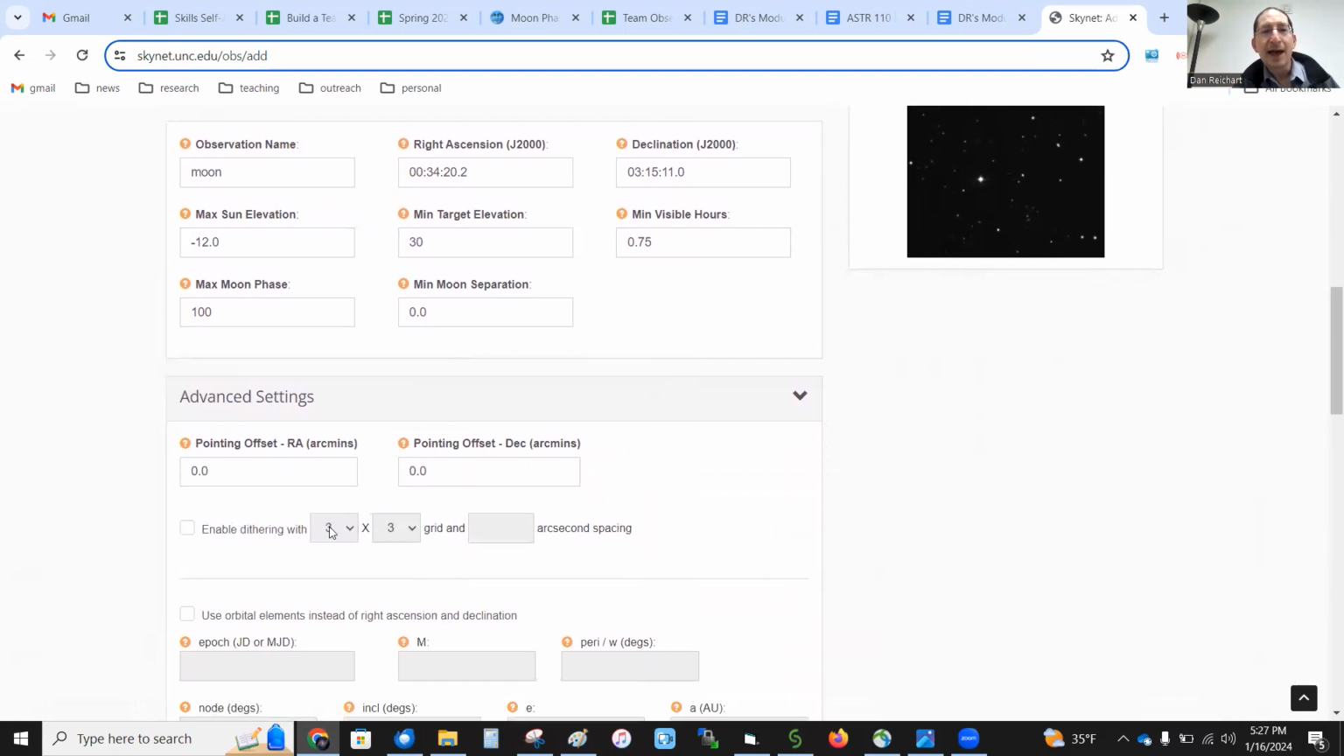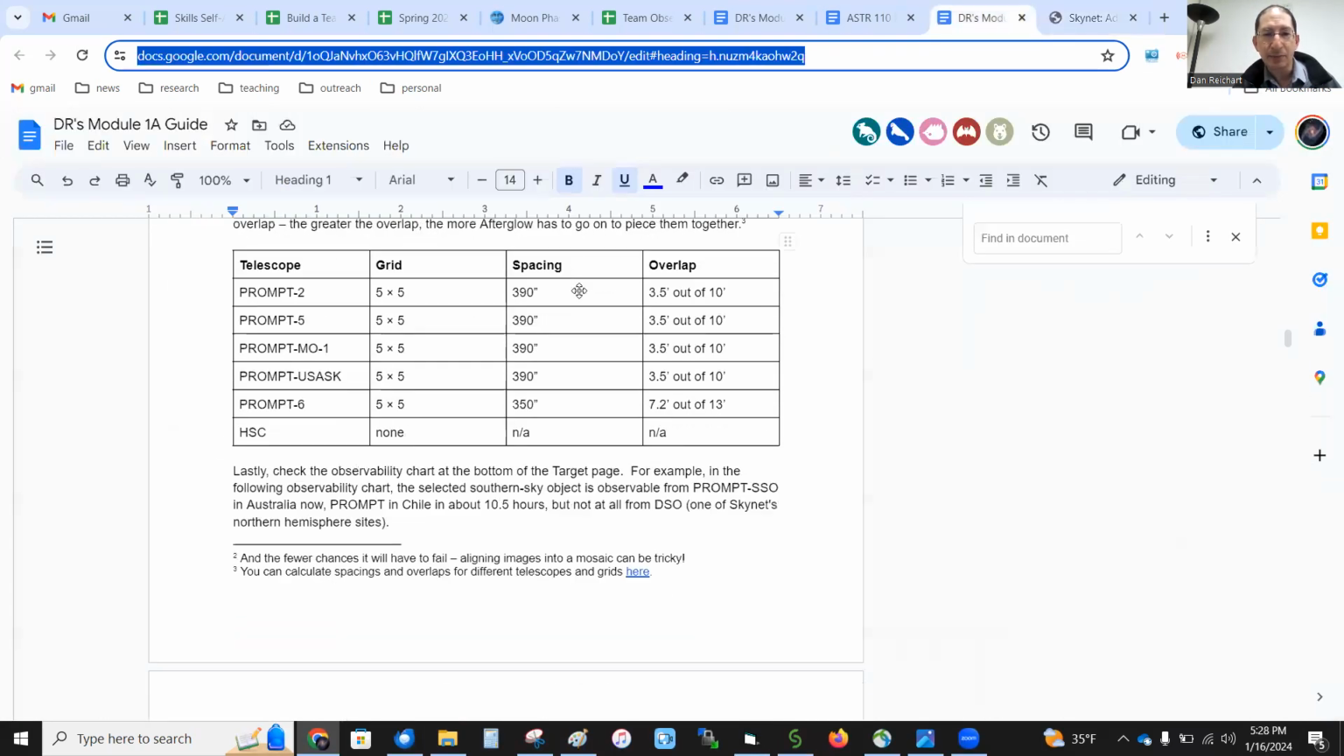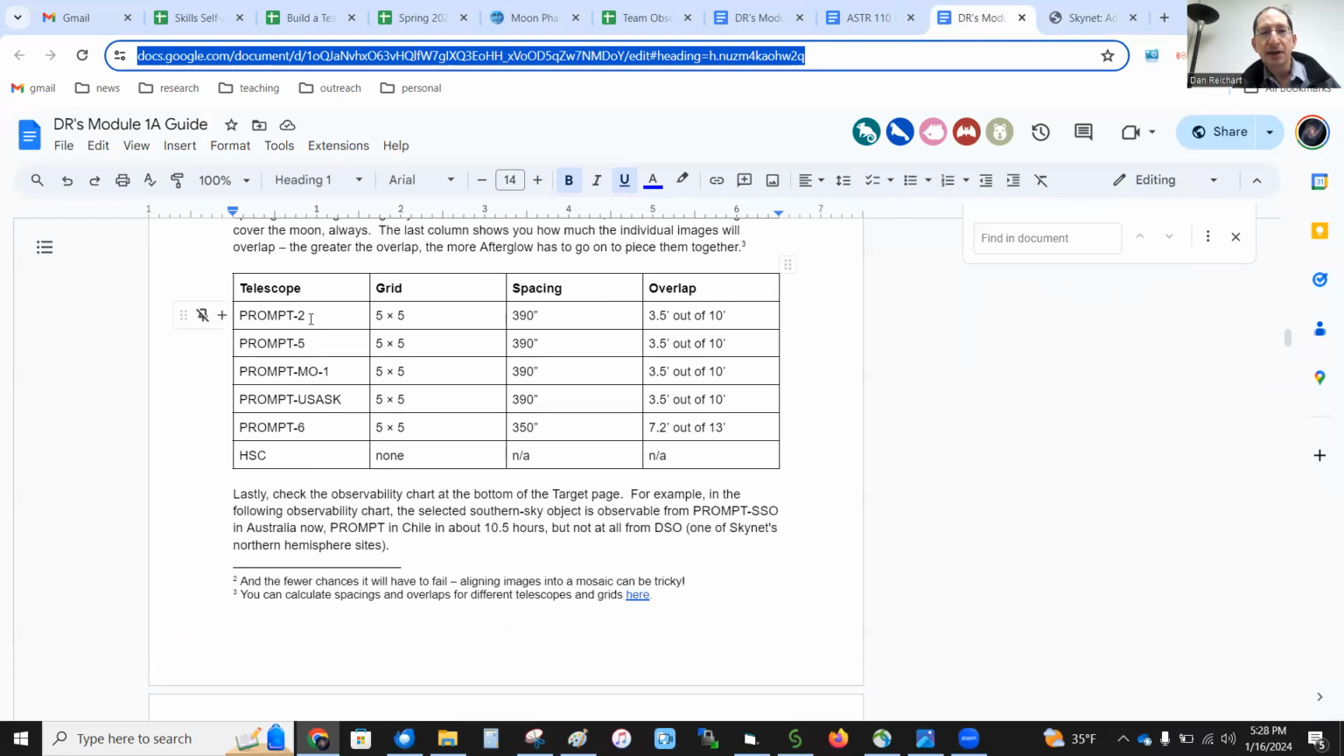Okay. Now, to do this mosaic, this grid, we're going to come down here. The pointing should be 0. We're going to enable dithering. Now, if you go back to the lab and slide down to the second table right here, it tells you for your chosen telescope what your grid spacing should be, how many tiles you need to take.